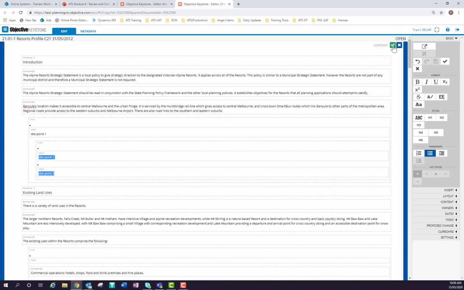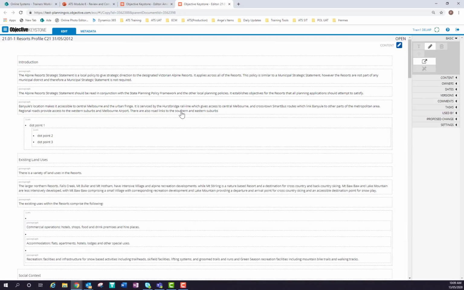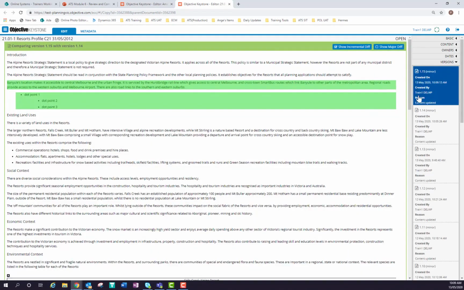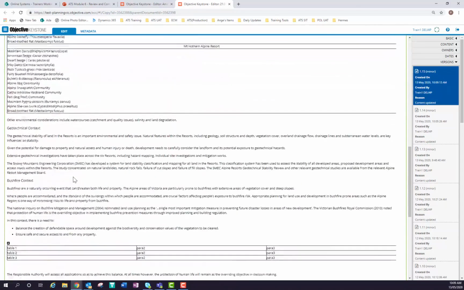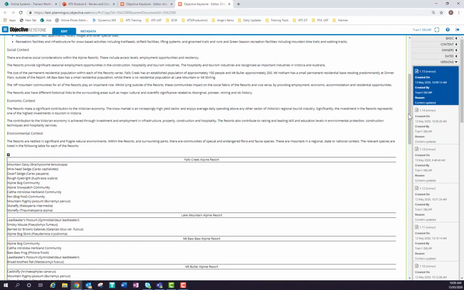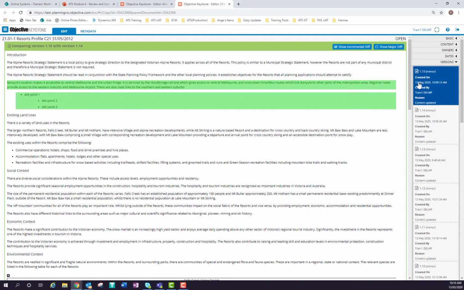All right, so as soon as I select save, I'll stay in this content window. I'm not in edit mode. I will check my versions again. So what we'll see is there's a new version that's been created today at 10:09. If I have that unchecked, it doesn't show me what changes have been made between the version before. So once I select show incremental difference, what that is showing me is a difference between my 1.15 and 1.14. So the difference between the 13th of May at 10:09 and the 13th of May at 10:05.